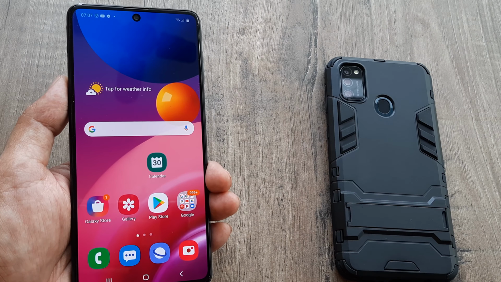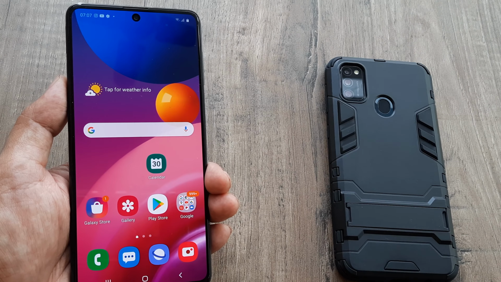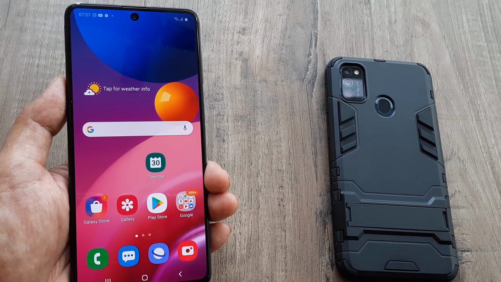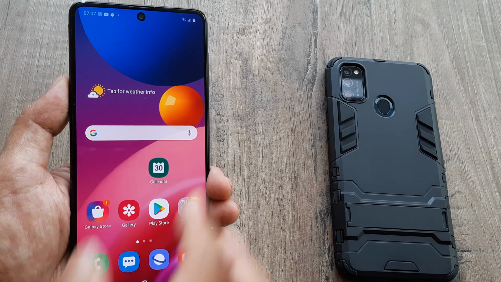Now, if you're watching this tutorial, you're already aware of what happens. You constantly get those bing, bing, bing sounds, which is pretty irritating. And people have reported having this issue on many Samsung devices especially. So let's look at the steps.